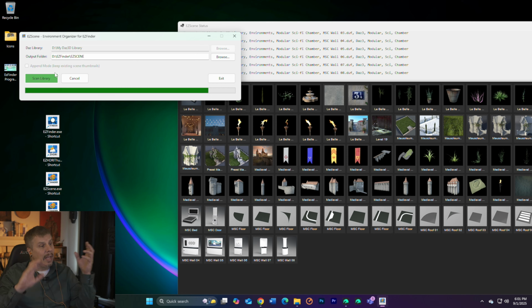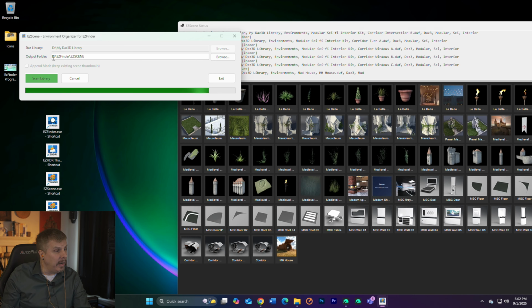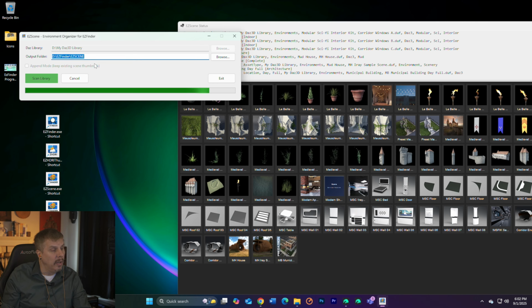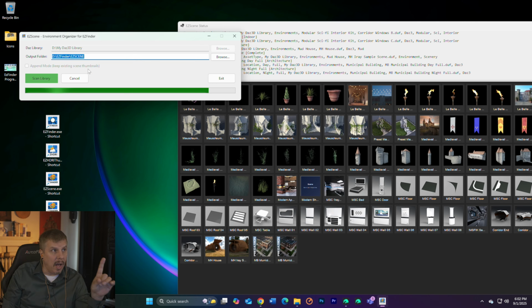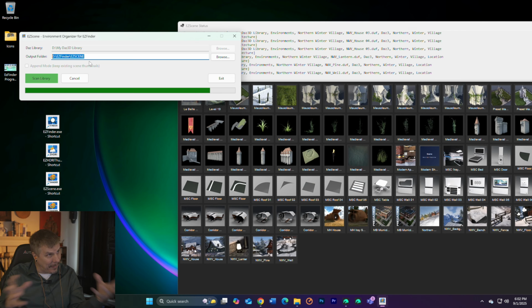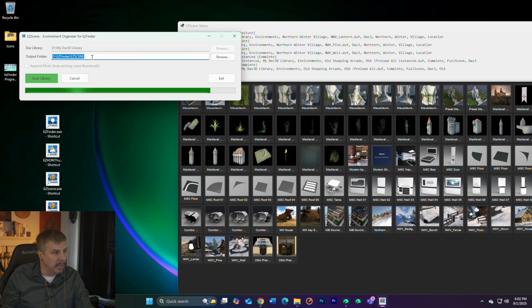If you don't click scan, it will erase the entire folder and start again. But if you click append and then click scan library, what it's doing... you have to choose the output folder, but you do not put the output folder inside your Daz library, because then it will scan that too, all right? So the folder it's creating has to be outside of Daz Studio.